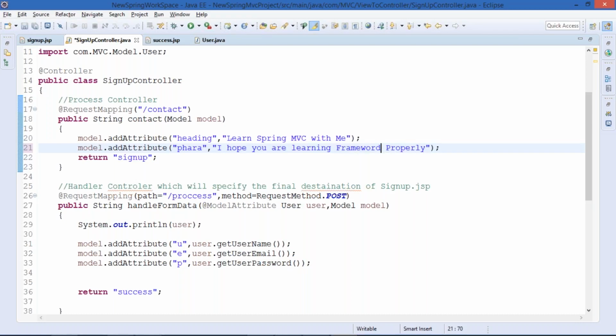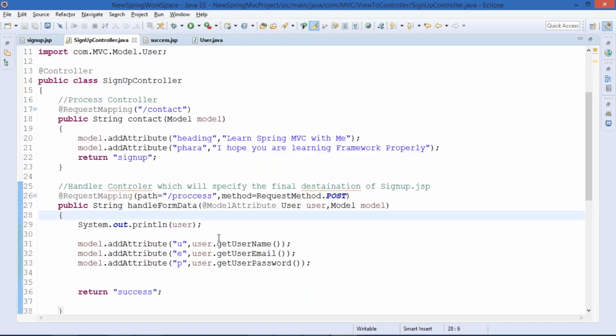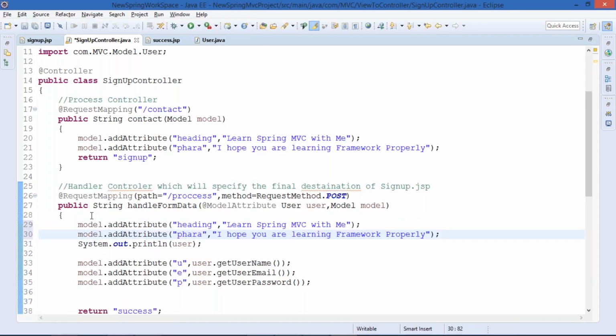Framework properly. Yes, so I want to give this for both the pages, guys. I want to give it for this sign up as well as for success. So I'll just do copy paste, and I'll paste it here. In both the things I need to print, right? So first I'll print in sign up.